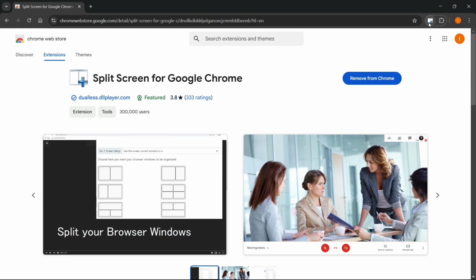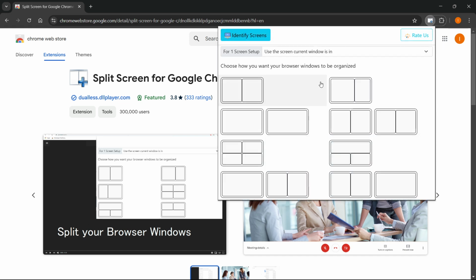Now whenever you want to have split screen, you simply click on it, and over here, as you can see, you can select which layout you would like. So we have different layouts, as you can see. All of them will work perfectly.